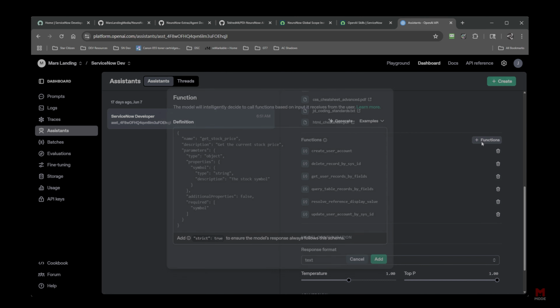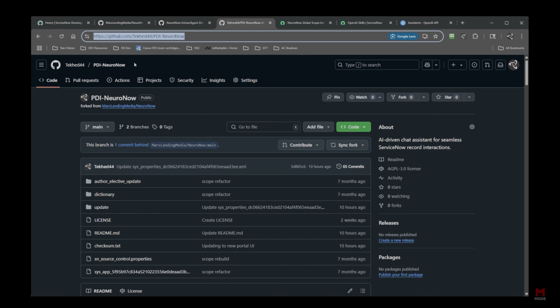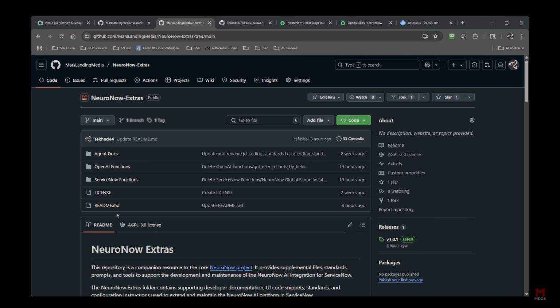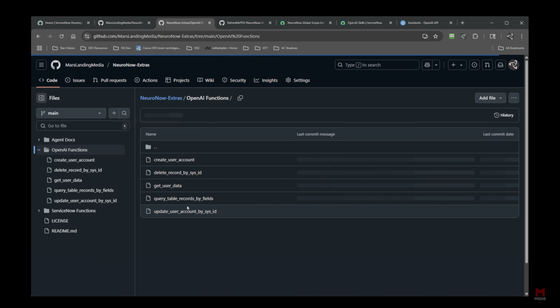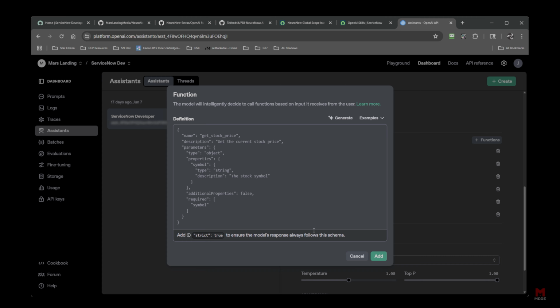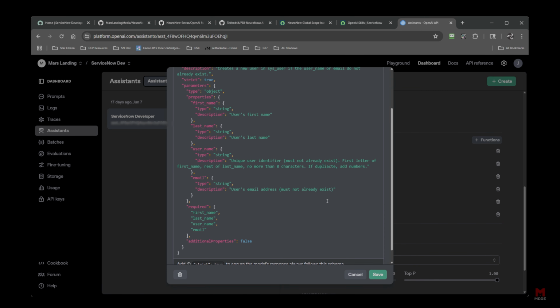Functions. All you need to do is click function with the plus sign, and then you're going to go into the extras. You're going to want to go to the base, and here we go. Go into OpenAI functions, click on this, and it's a copy and paste. Boom, that's it. And then hit add. All right, so I'll open this. There you go. And this is what it looks like.